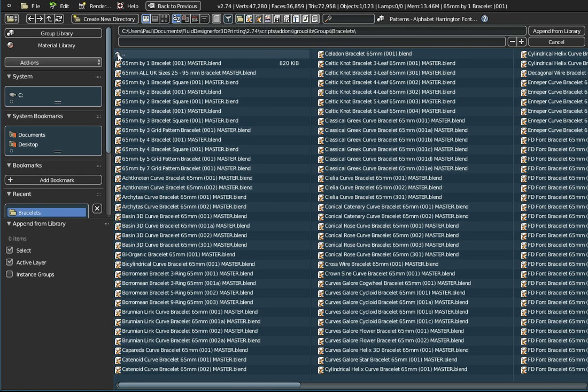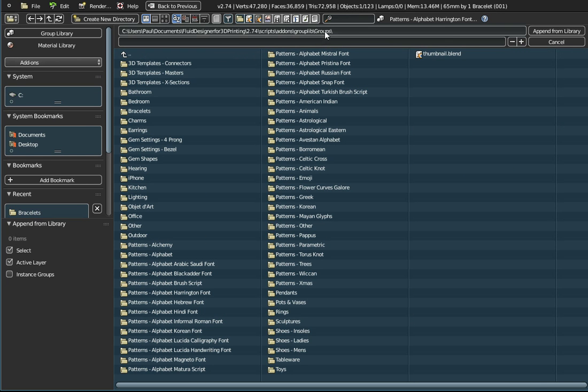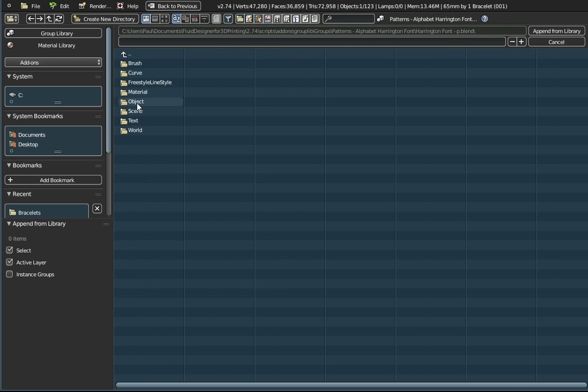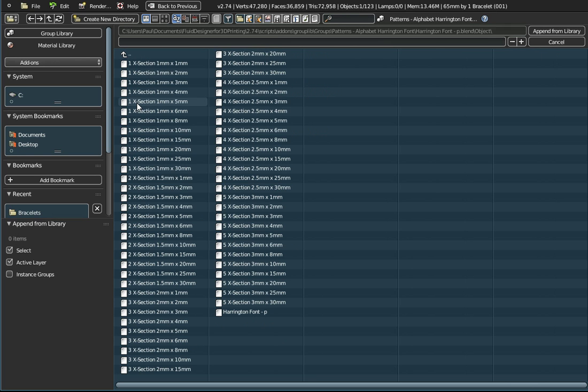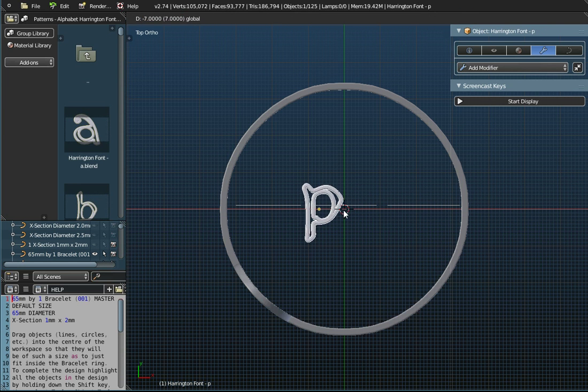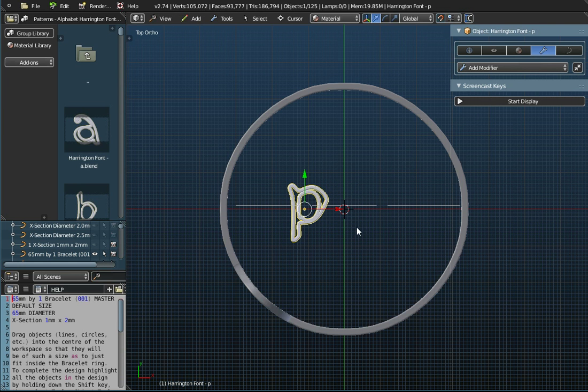If we go to File and Append and go through the menu system until you get to the Groups folder, we're going to use the Harrington font, and we want to spell Paul, so Harrington font P first of all. As always, we want the object, so it's Harrington font P object. We append it from the library. Then if I click on it, I move it to the left slightly so I can add in the other characters.